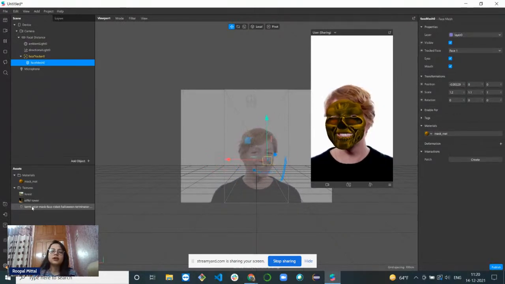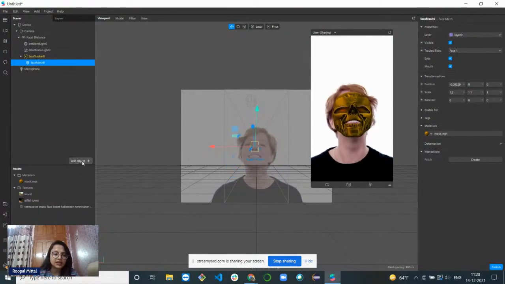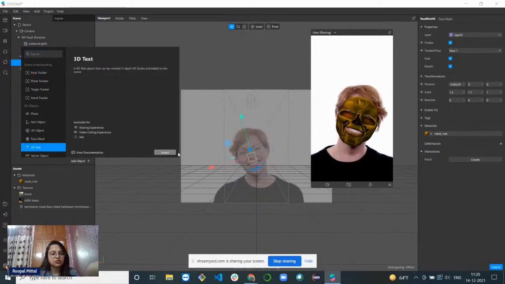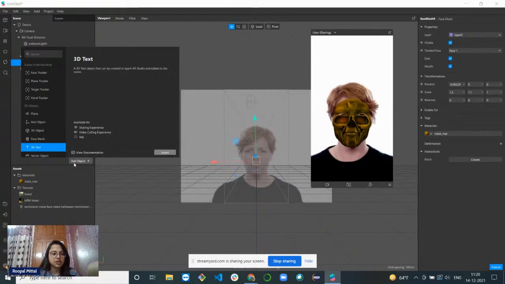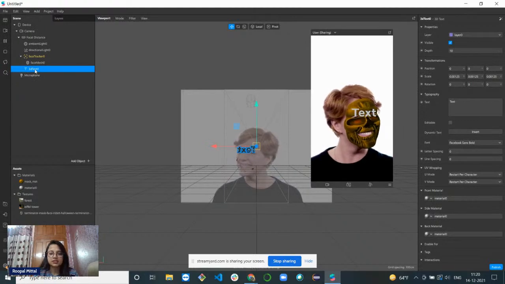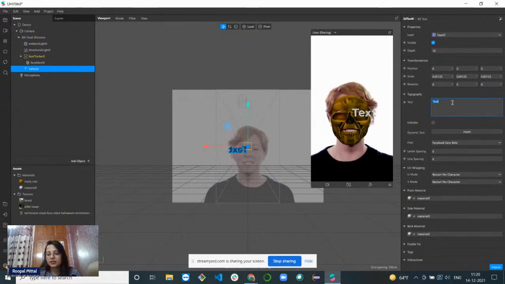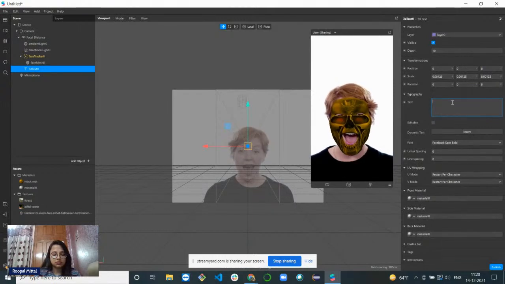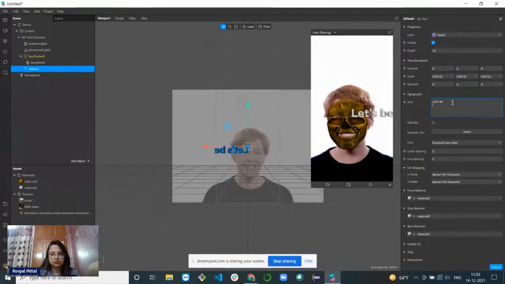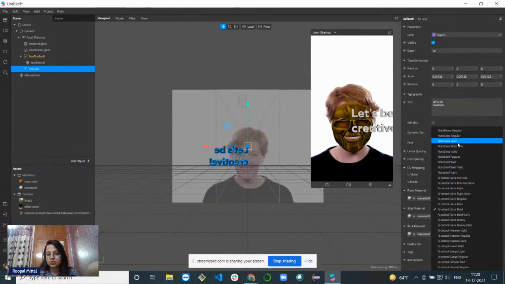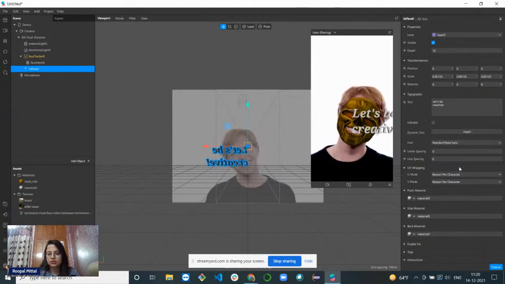Now we'll see what other components we can add. Say I want to add a 3D text. I'll go to the add object section here, go to 3D text, and insert it right here. You can see a 3D text is inserted, and the properties associated with it are what you can see in the right panel. Right here you can just write the text. I'll write, let's be creative. You can change the font as you wish.